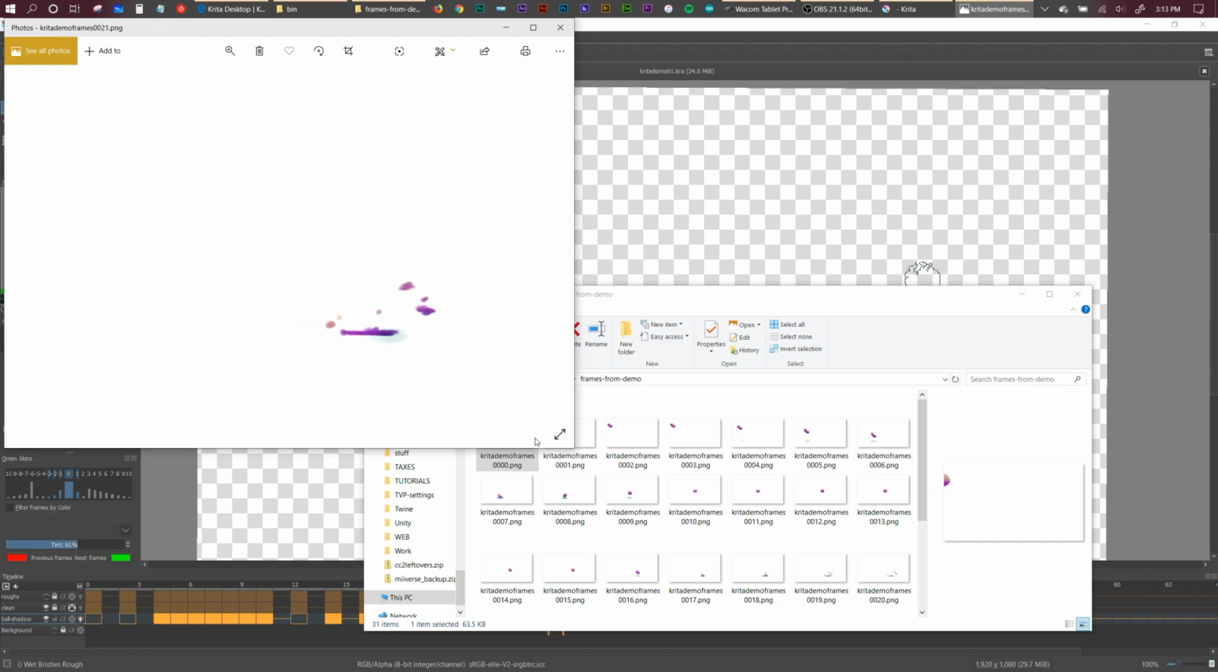So you can take these and import them and sequence them in software like After Effects. And if you're interested in seeing a demo on that, I'm more than happy to do that.